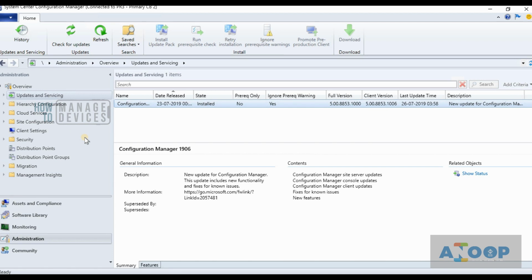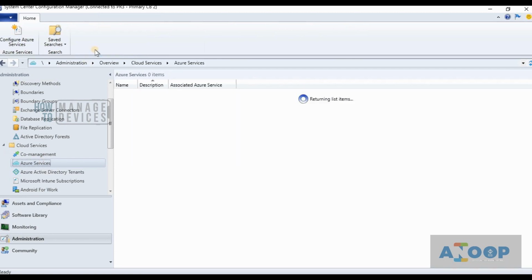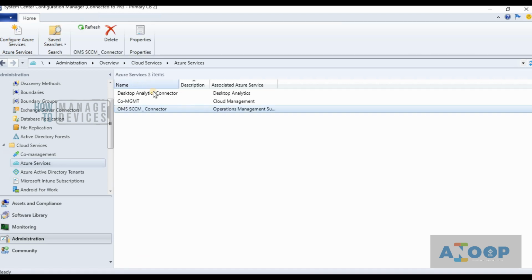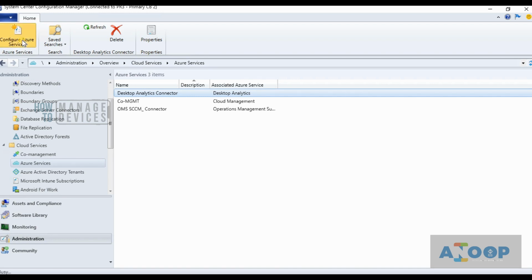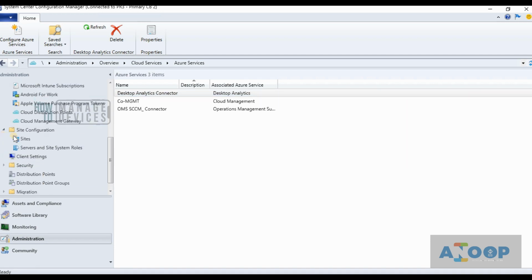We can quickly go into some of the new features which I can recollect. In this video, I will directly go to cloud services, probably in the cloud services inside Azure services. Probably we can see desktop analytics. So I have already created one with 1902 and a particular KB article. I forgot the KB article number now. Let's move on.